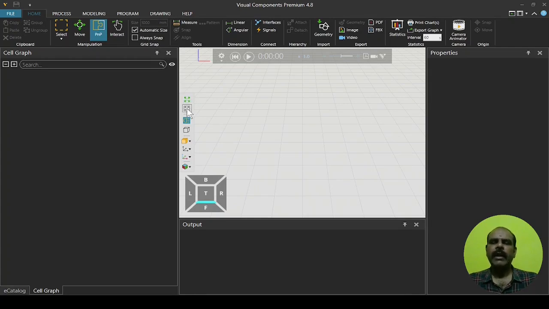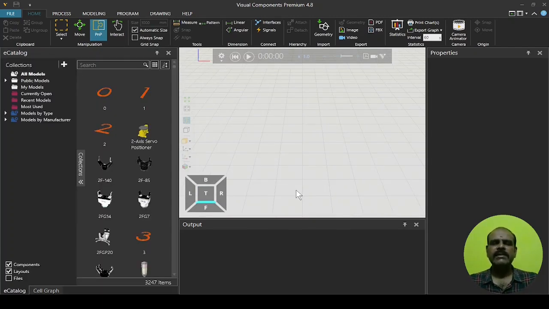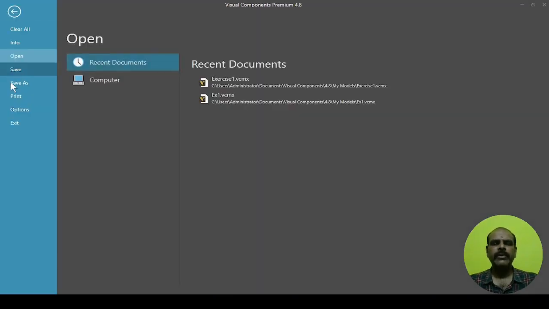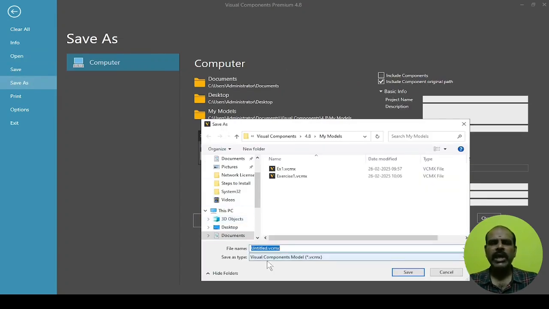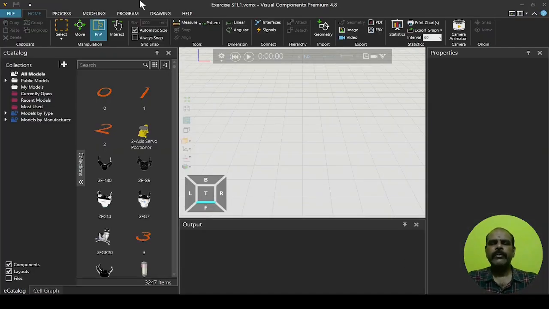Then how to save a file. Whenever you want to save a file, on the top left corner you have got the file option. You can go for the file option, save, and browse the location, the area where you want to save the file. Then you can give the name. The extension of the visual components file is .vcmx. Go ahead with the name, save the file, and now the file is saved.